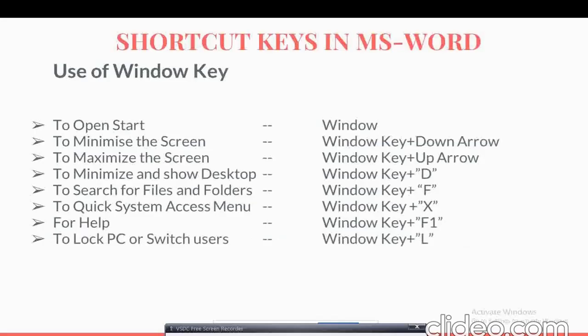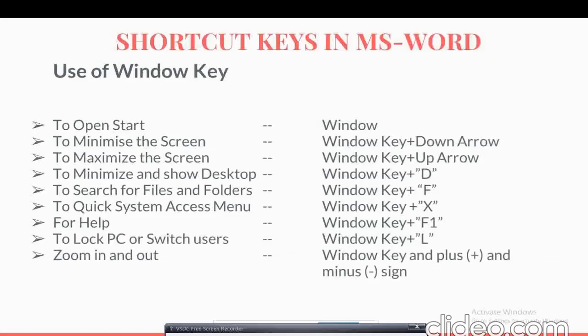To lock PC or switch users, Window key plus L. Zoom in and out: Window key and plus for zoom in, and for zoom out it will be minus sign.